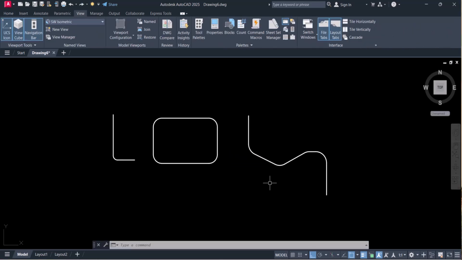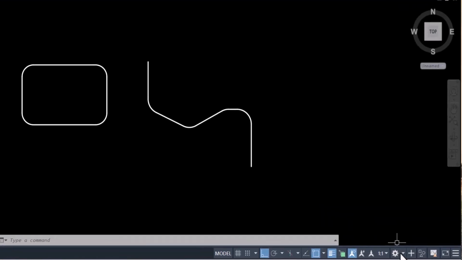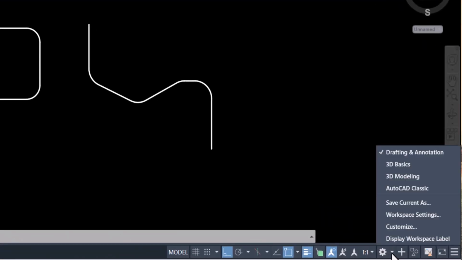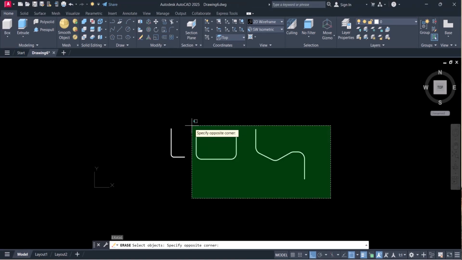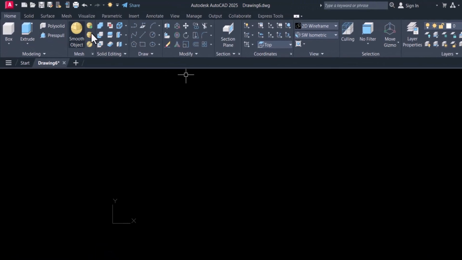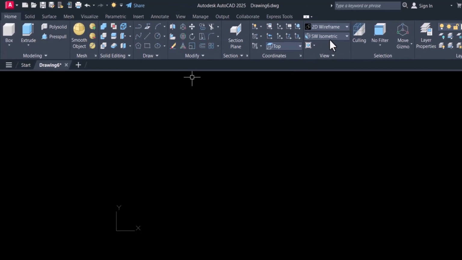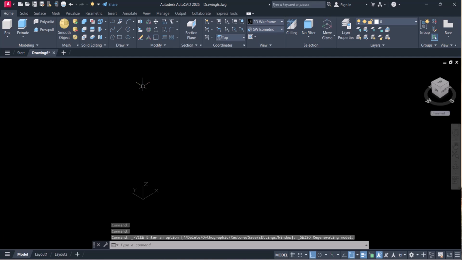To use a fillet in AutoCAD 3D, how can we do that? Click on this gear icon and select here 3D modeling. We will delete this one. Now we are in the 3D environment. You can see the ribbon changed. Click here on Southwest Isometric View, and here we will draw a rectangle.